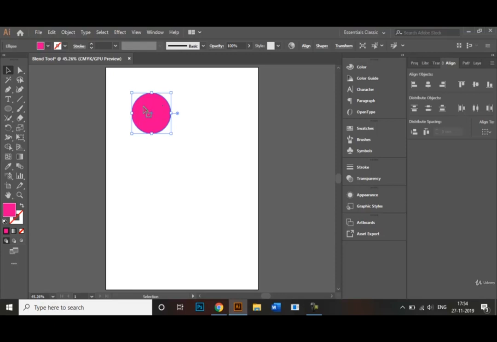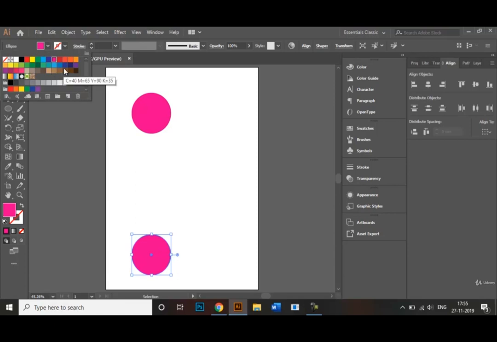Now that my circle is still selected, I will just hold Alt and drag my circle in a straight line down below like that. So now a copy is made. I'll also change the color of the second circle from pink to dark blue.